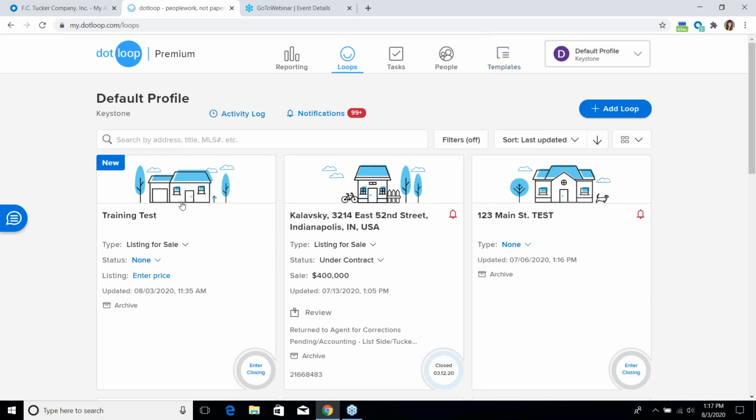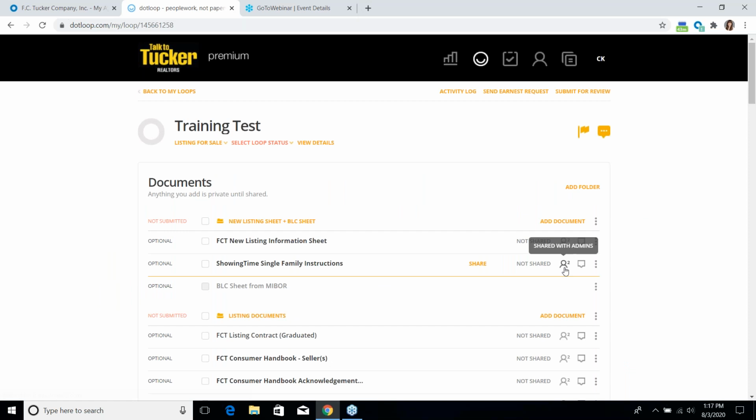All right, so let's hop right into a loop. I created this one this morning. I'm gonna go ahead and click on it to go in there, and I'll show you a couple really cool power tips. This is a newer feature. I think this rolled out, gosh, early last week or maybe the week before.